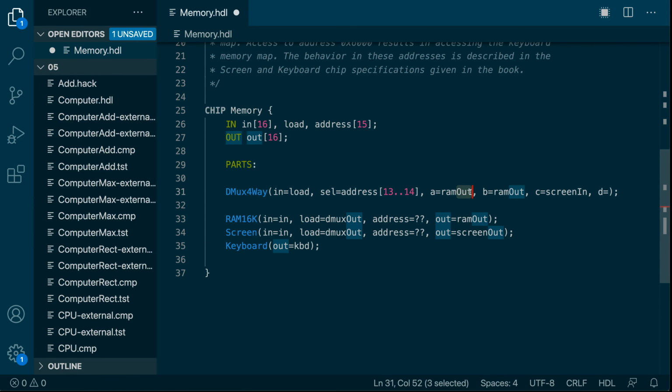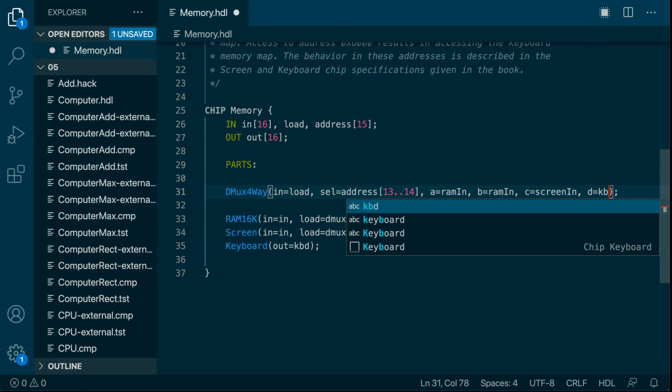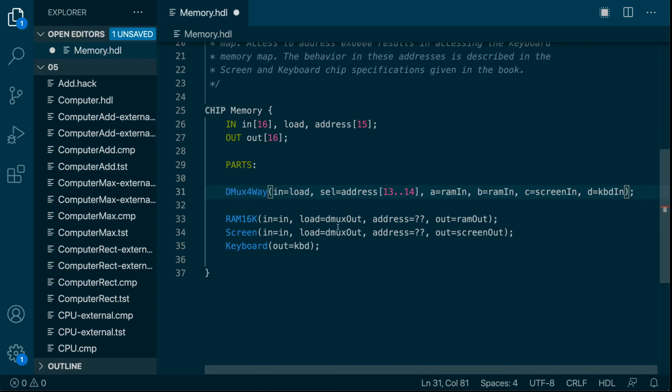I said RAM out, that's wrong. It's a new wire. We're going to call it RAM in. Screen in, and we'll call this keyboard in. Let's make this keyboard out. I'm changing my mind. All right, I think that may be correct. So then that brings us back to here. Right, we're loading that. That's coming in here.